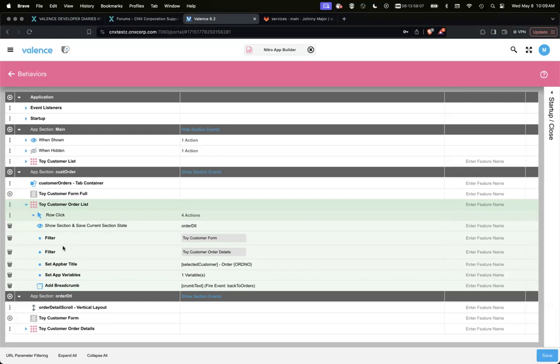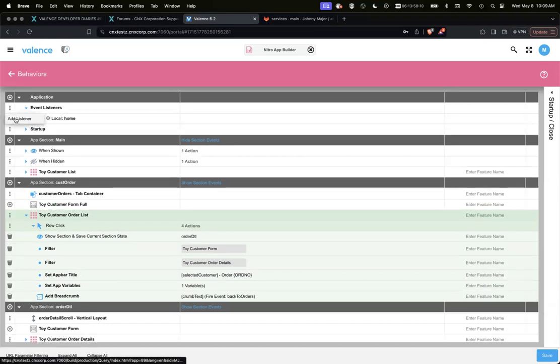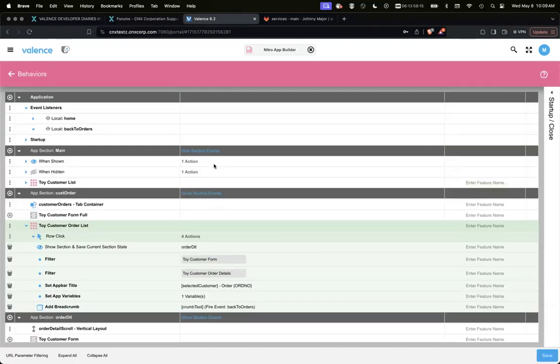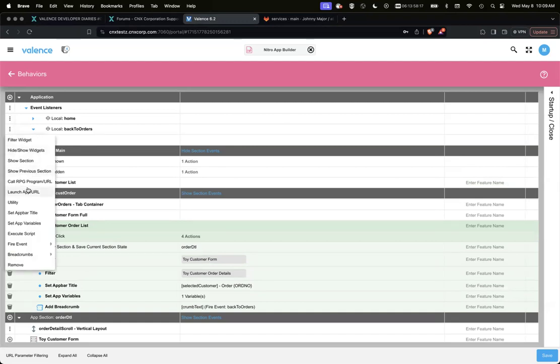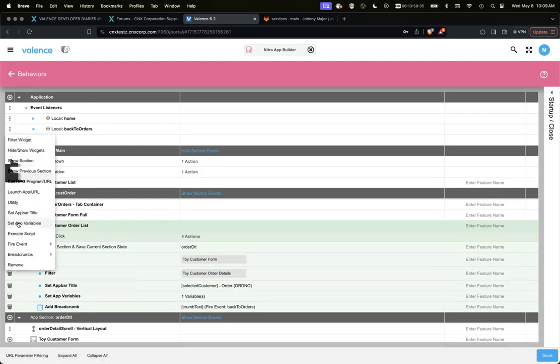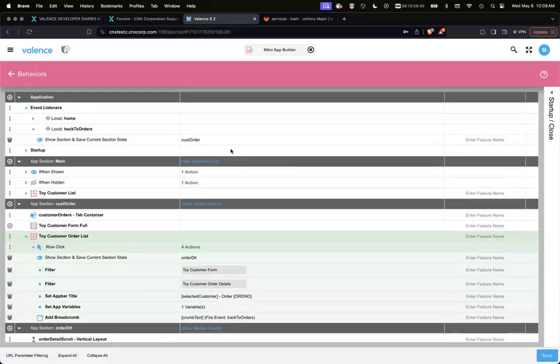And now we listen for that event. And in this case, now we want to show that. And I don't think we want to clear anything because it'll clear it for us. I think at this point we just want to show this order section. And do the navigate to previous? No, it'll handle that for us. Okay. So show section. All right.